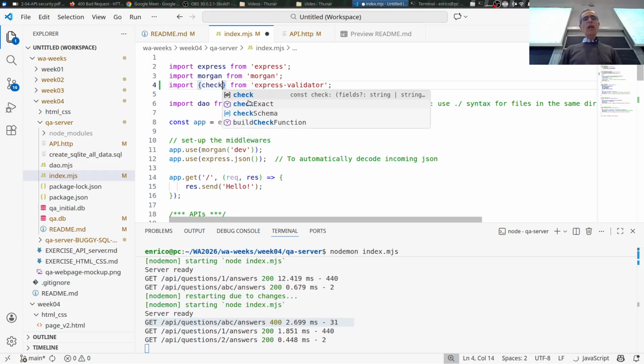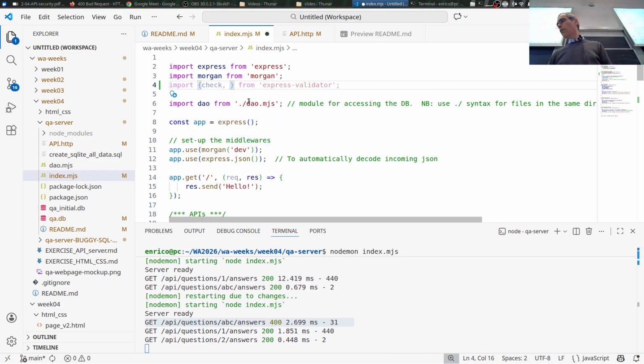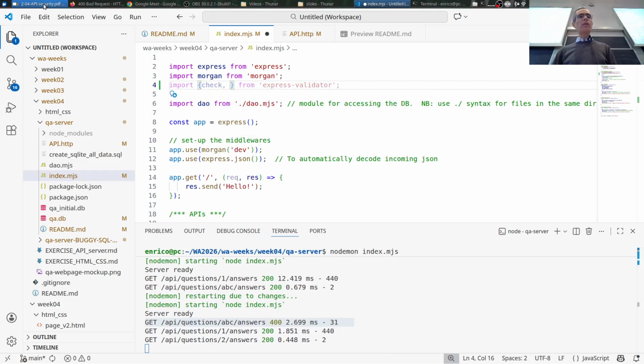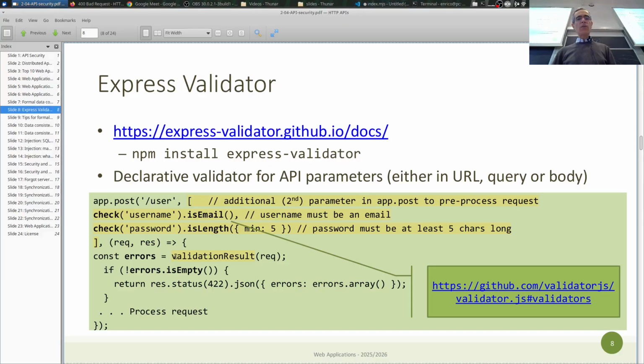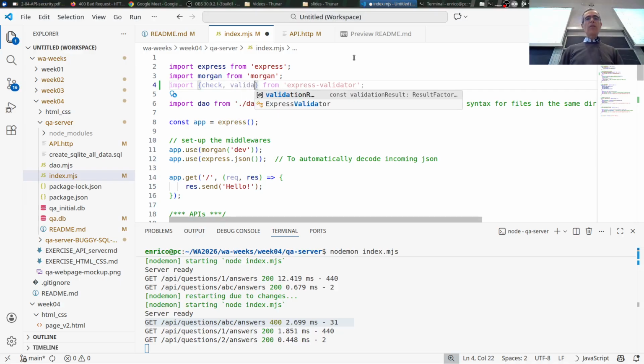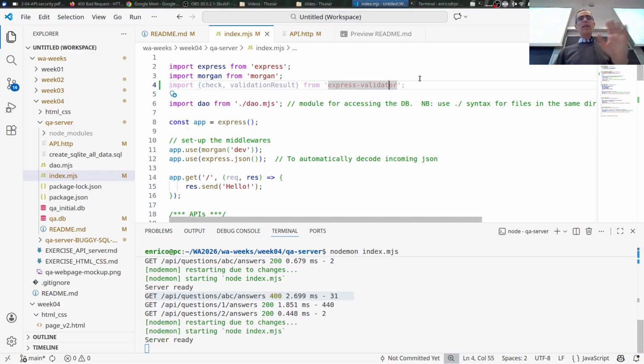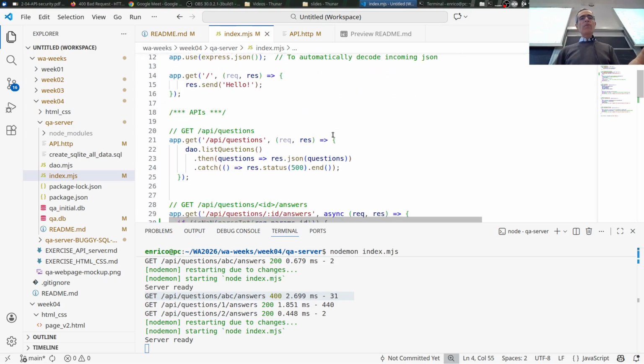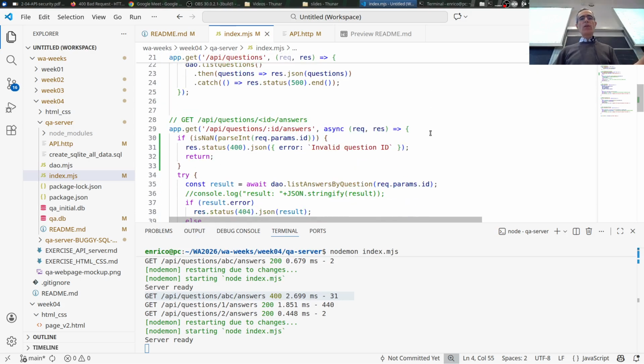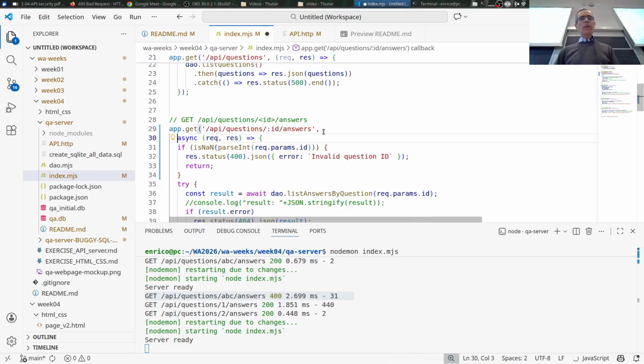So we need the check and we need the validationResult. You see the slide? validationResult, again, is a function that needs to be called to know the result of the validation. Now it's grayed out because we didn't use it yet. But we go here and try to change this code, right? As we did in the slides.